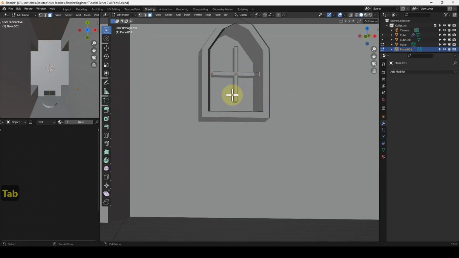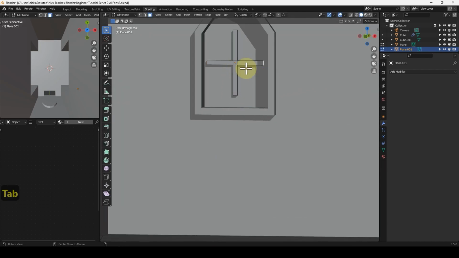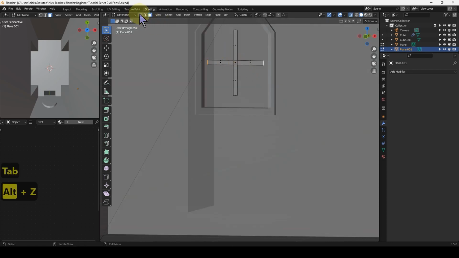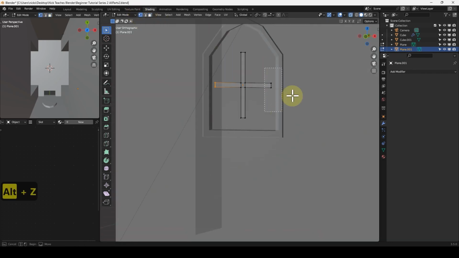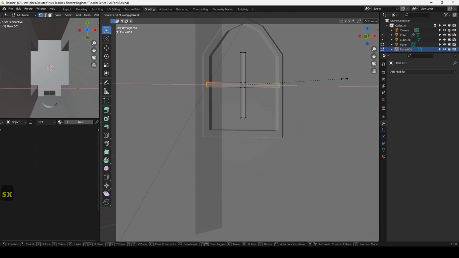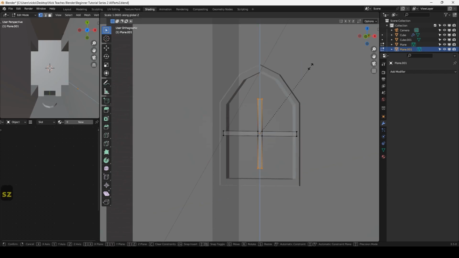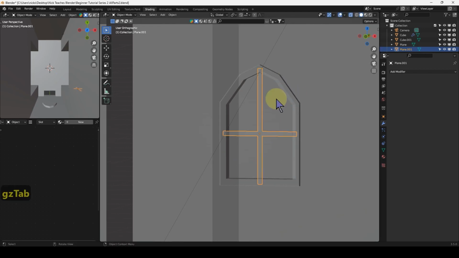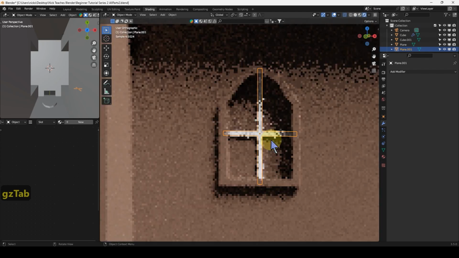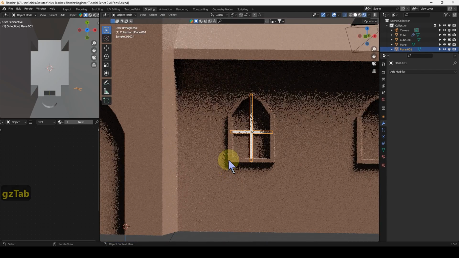And then what I'm going to do is tab into edit mode, Alt Z, select vertices, select them, and press SX. We're just scaling them apart from each other on the X, and select them, and then SZ to scale them apart on the Z. Too far. And if you Control click those, just deselect them, drop that. How's that look? It actually looks like a demonic upside down cross.